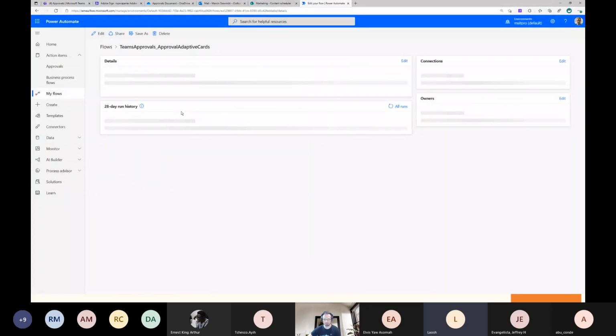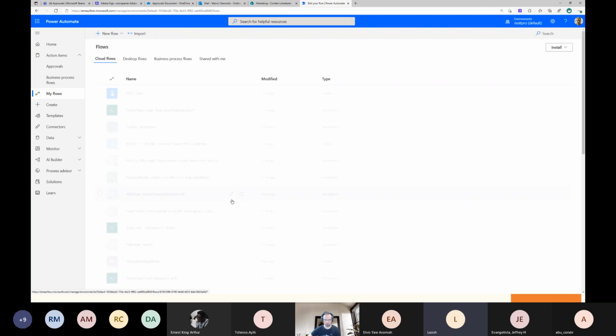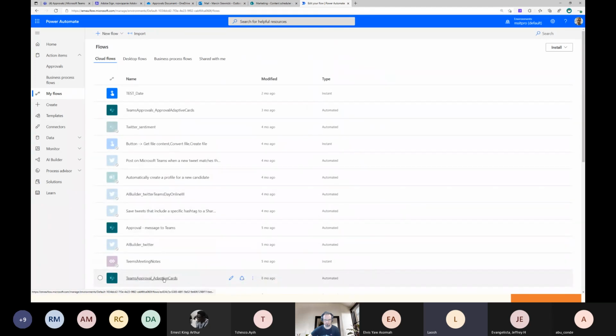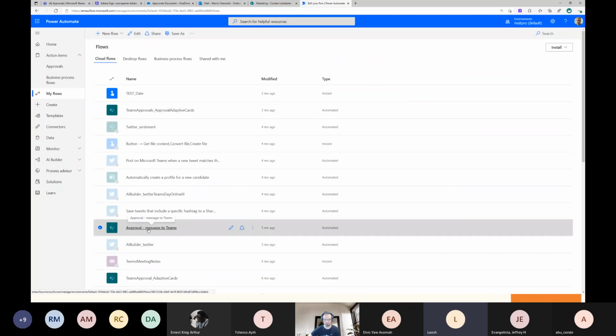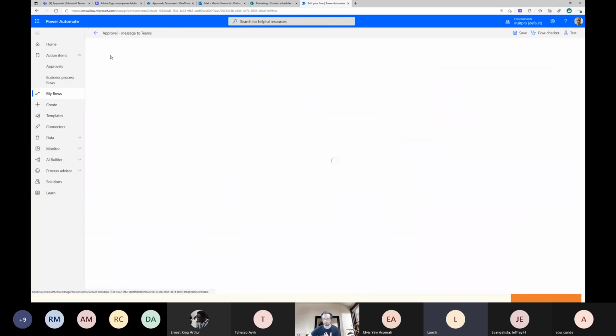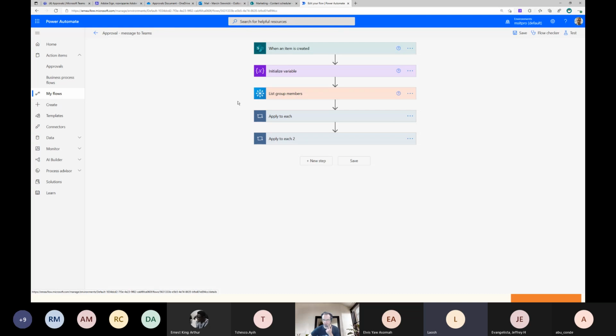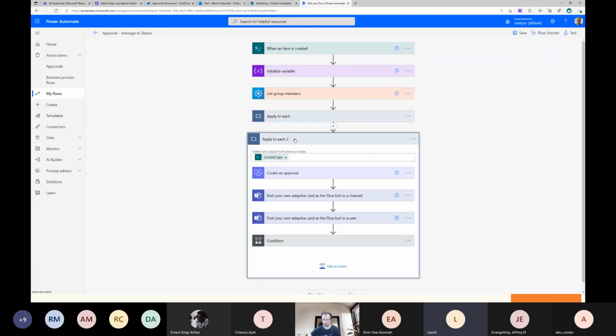This is this one. No, not that one. Sorry, this one. No, this one. Too many flows. So I use this flow because it allows me to send customized adaptive messages to my Teams, and they look like this.